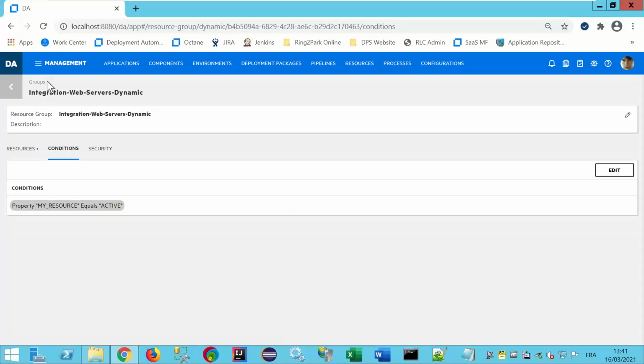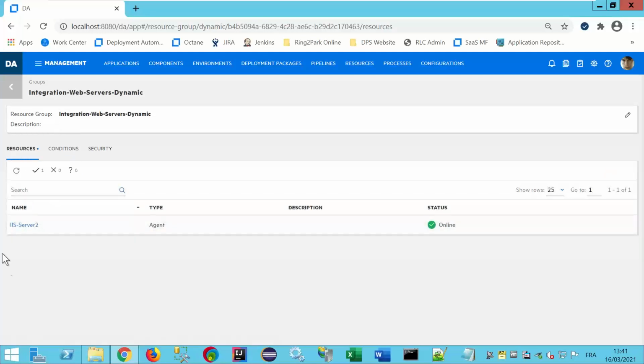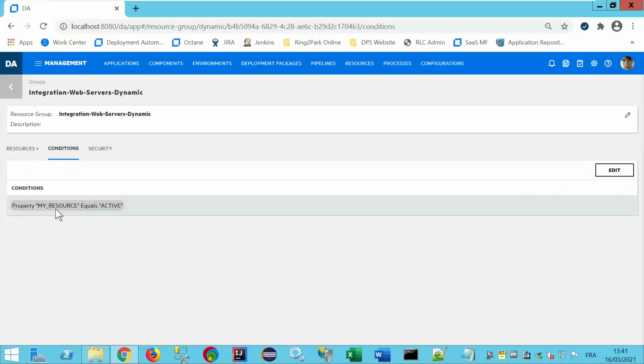So in this group of resources, deployment automation will associate automatically all resources having the property name myResource set to active. So this is the condition to have resources in this group. If we have a look, automatically I have only one, I have server 2, because this is the only resource having this condition, myResource equals active. So it's quite easy to set up.